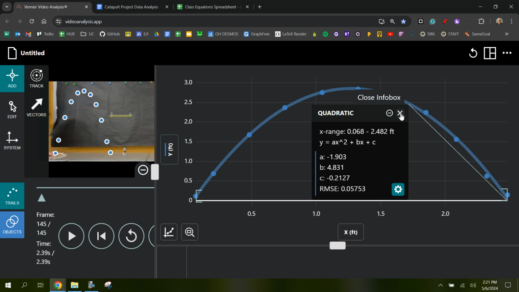Okay, so I just wanted to go through and make a video to explain how we use this software, so that you have something you can go back and look at if you get stuck or confused.